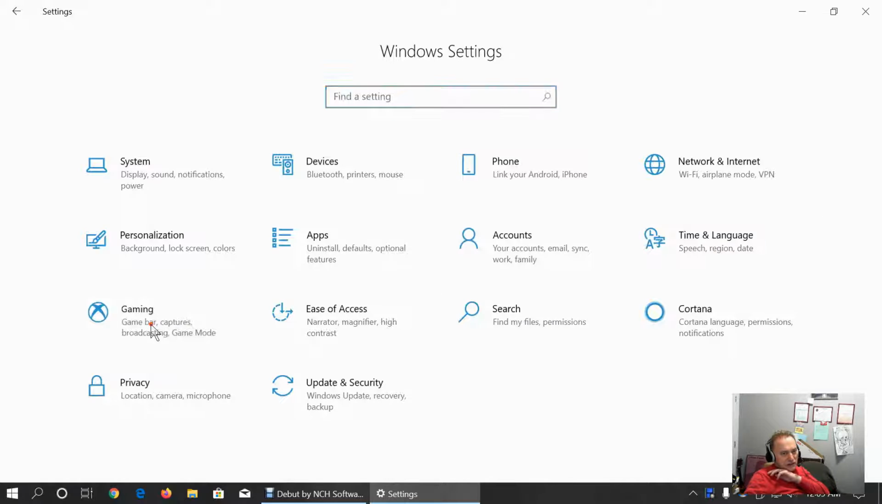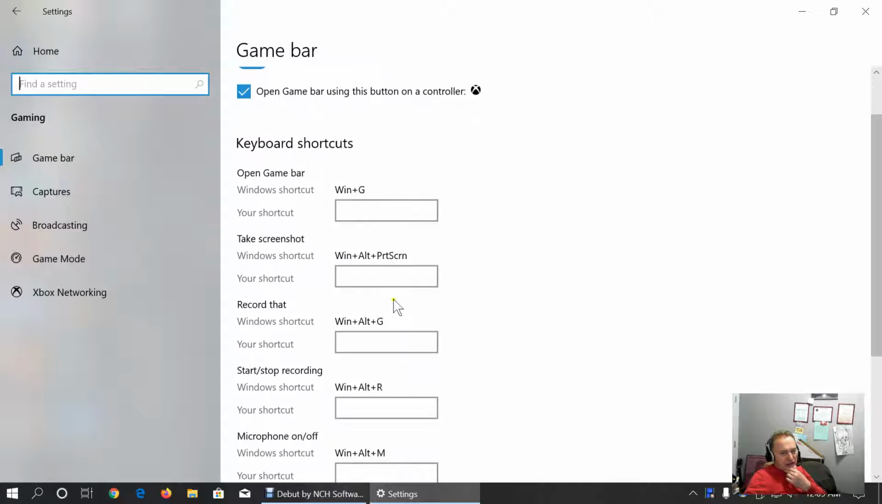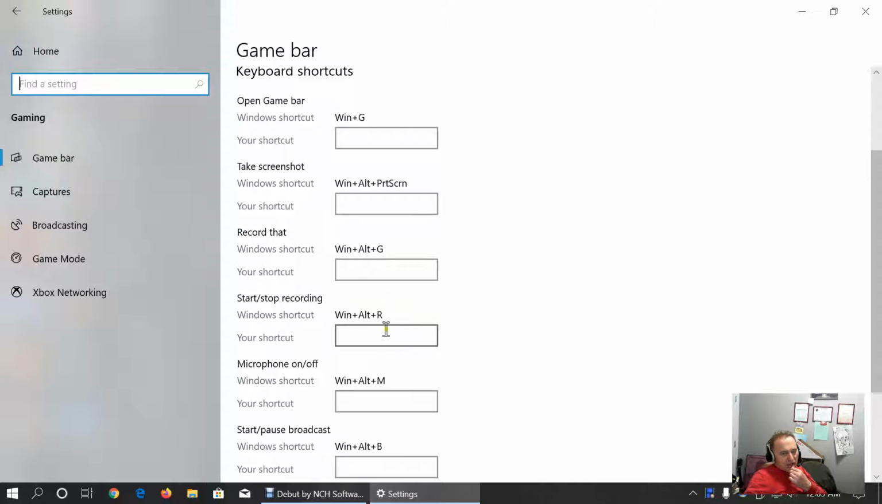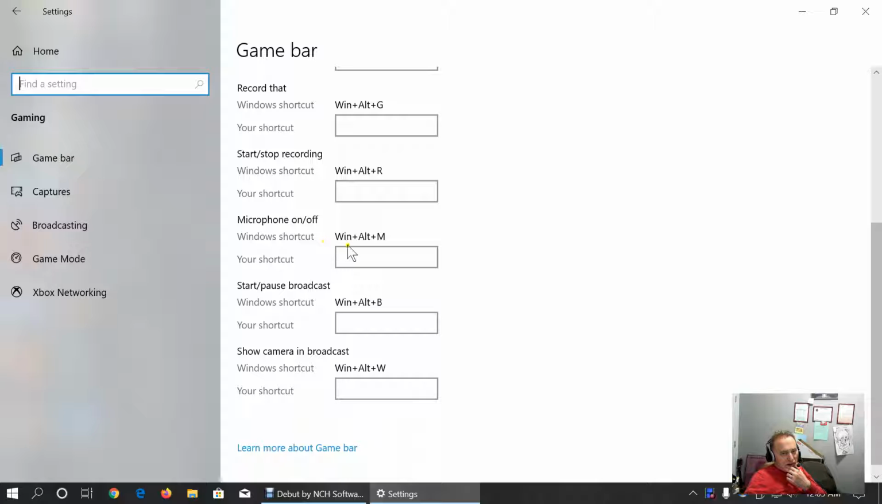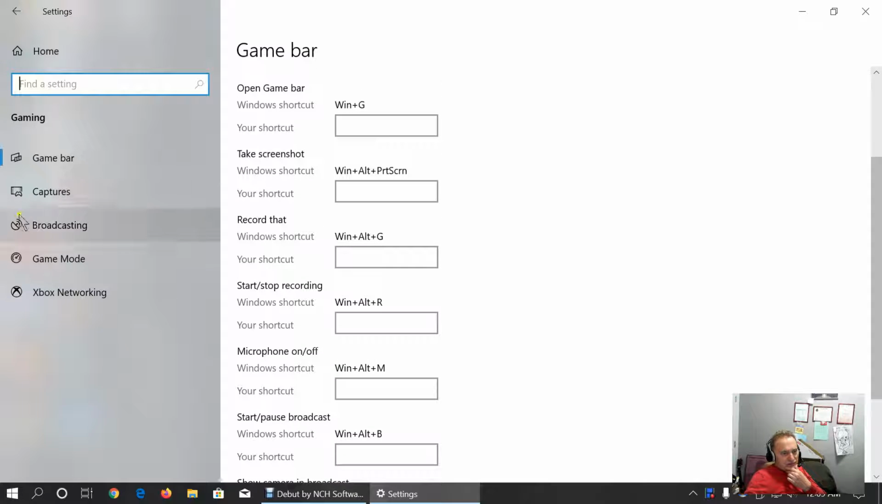Options. So under gaming, we have game bar configuration. Here we can customize keyboard shortcuts to open game bar, to take screenshot, to record, to start and stop recording, keep microphone on or off, start or pause broadcast, or show camera and broadcast.